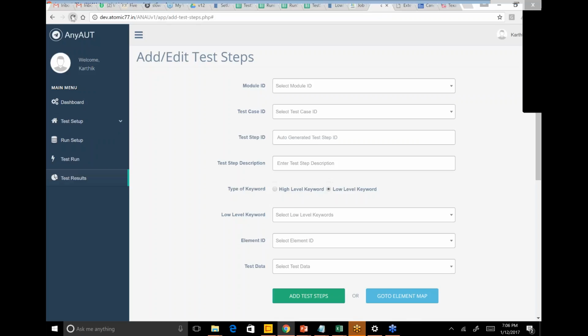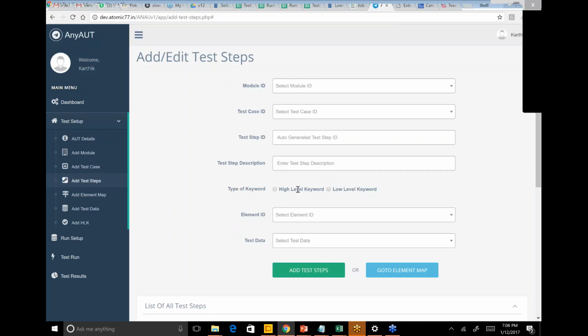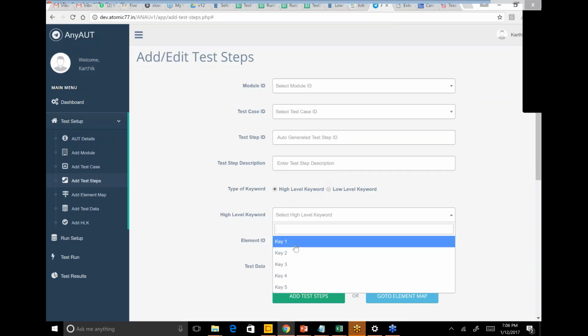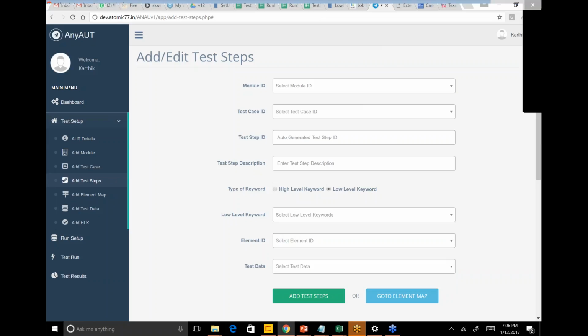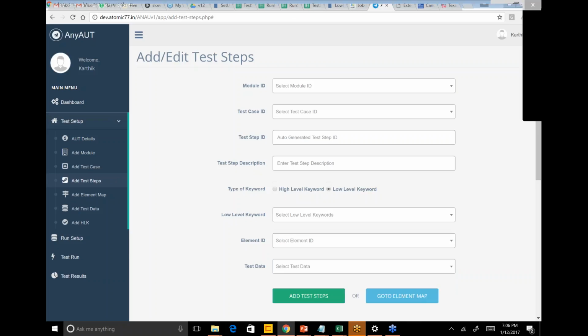When we load this app, this is how the test steps will look. If I say high level keyword, I get to choose what high level keywords. If I say low level keywords, then I get to choose which low level keywords for that specific step. And here, element ID, either I can enter it here, a new one, or I can pick it from the list. If it is not there in the list you want to create, we'll have a button here where we select or add a new one.